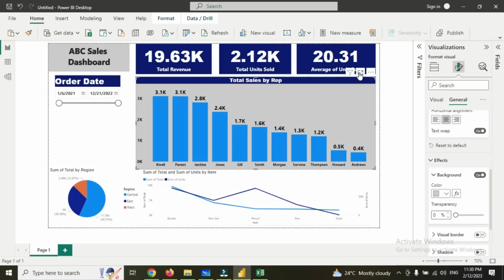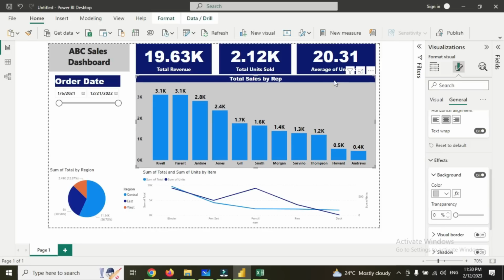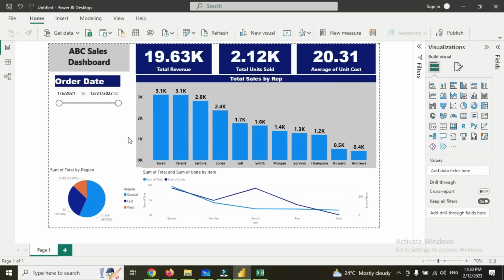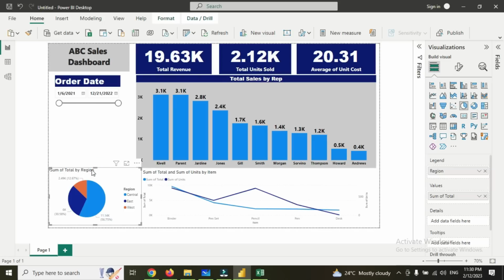Now just align it a little bit upper by moving the cursor, or you can do it with the arrow keys on your keyboard as well. It's perfectly aligned. Now we are done with this particular chart, and then we are coming back to our pie chart.